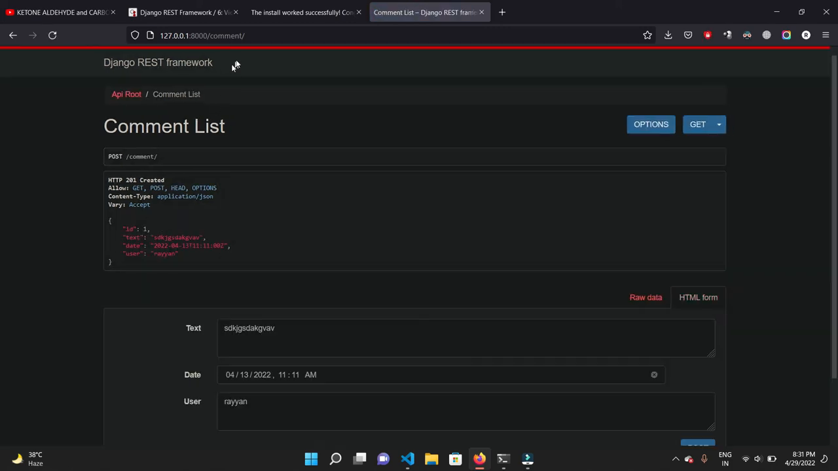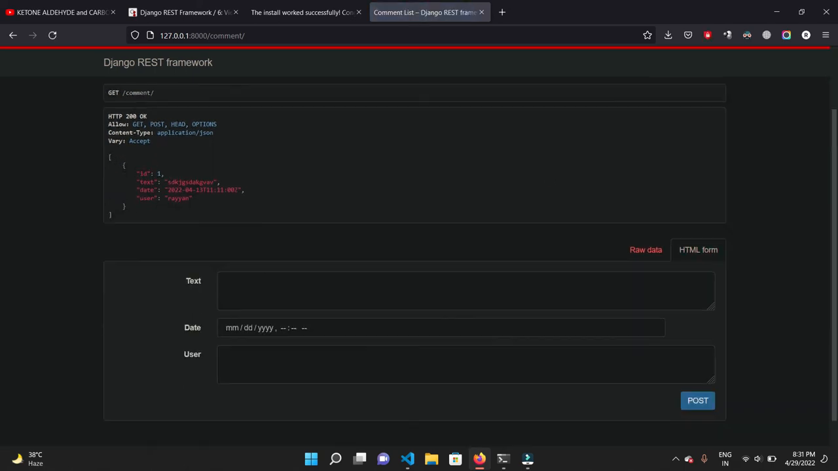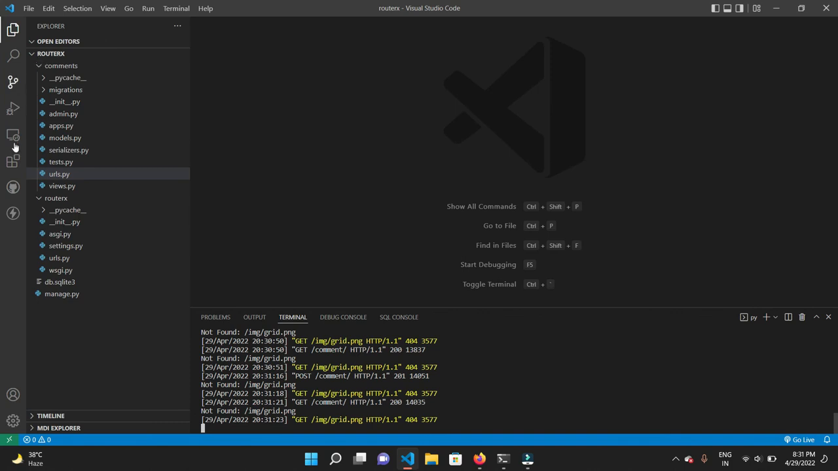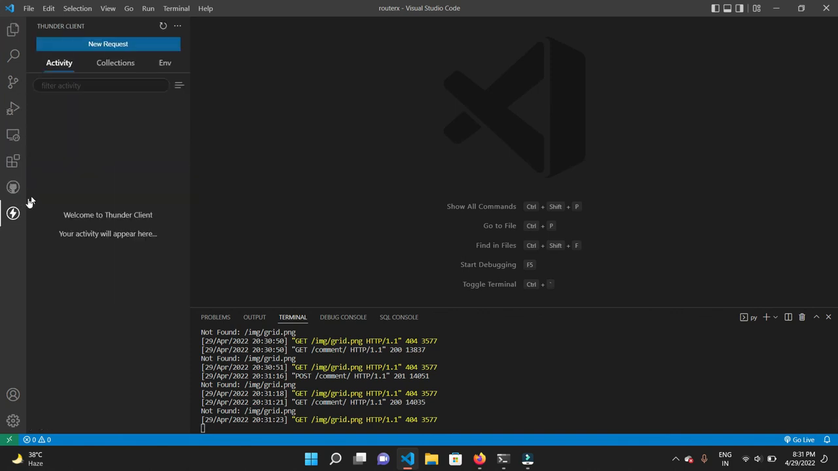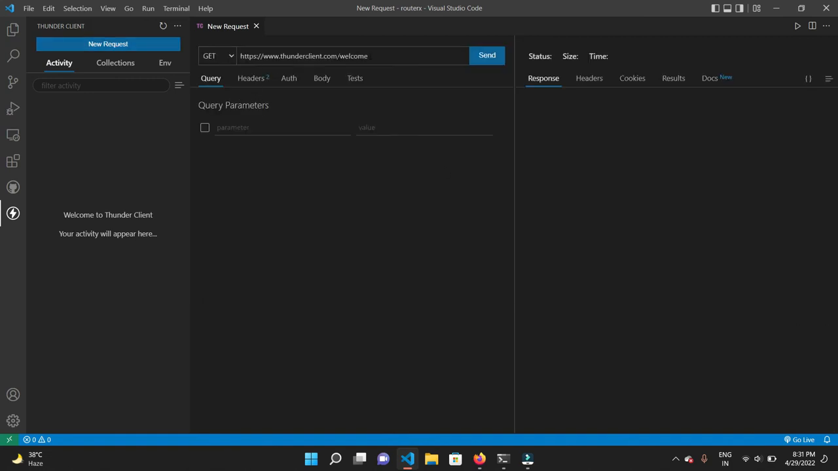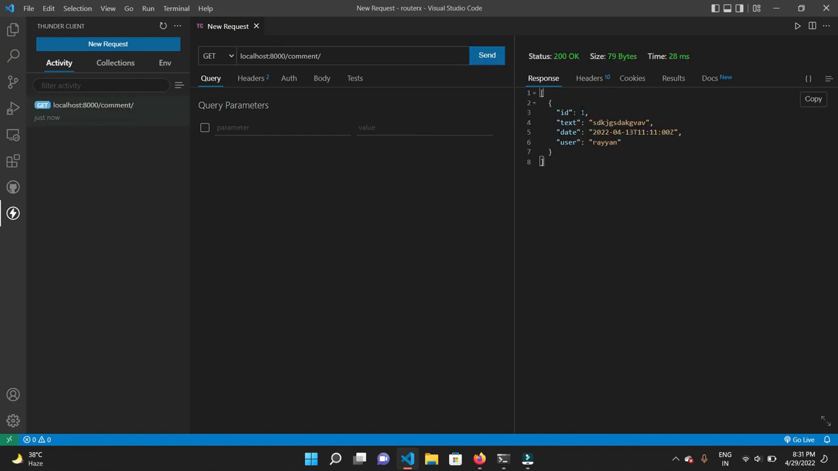So let's create our new data. We got our data. So let's get all the comments. We will get a list of all the comments here. Let's use the extension called Thunder Client we just installed. Yeah, there we go. It's going to have a new request. So we are going to have our localhost, it's HTTP, and I don't need that. Comment slash. Let's get a GET request here, and we will get our comment.